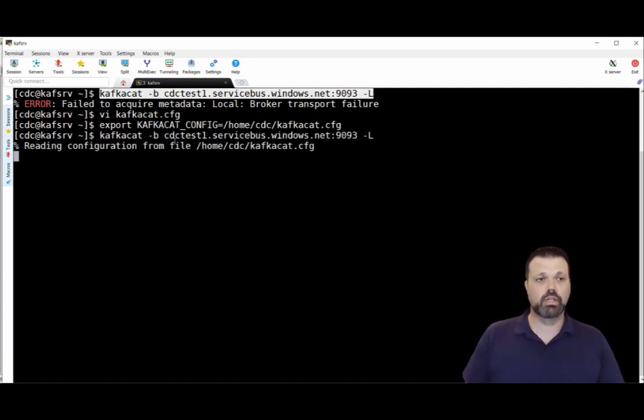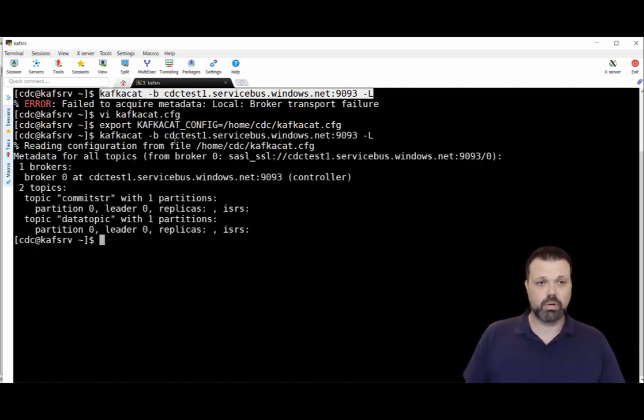Let's do it. Okay, so as you can see, it worked. It read the configuration from this file and it showed that we have one broker, the cdc test1 servicebus.windows.net, and two topics, data topic and commit stream. So at this point the connectivity is set and we should be able to consume messages from these topics. Right now they're empty, but once we start replicate, we'll consume data from there.